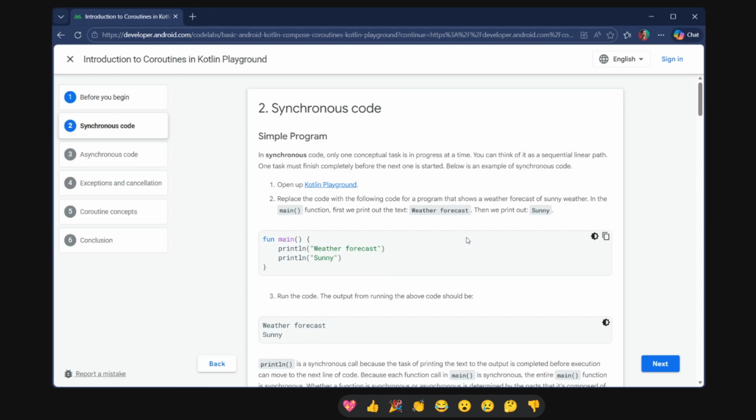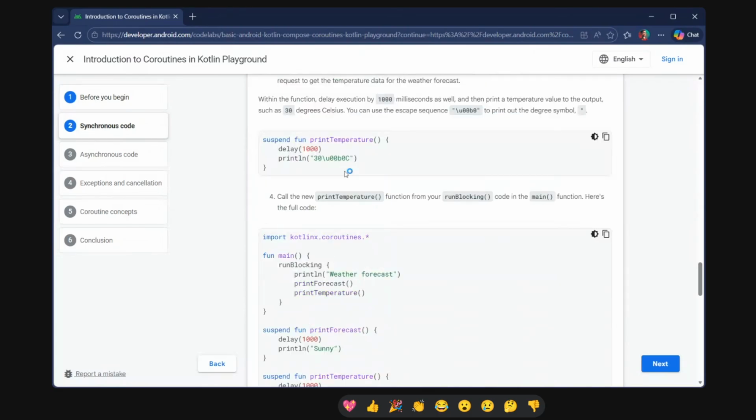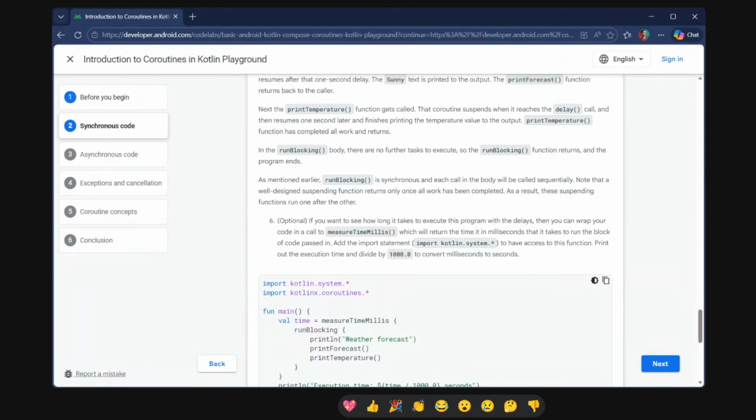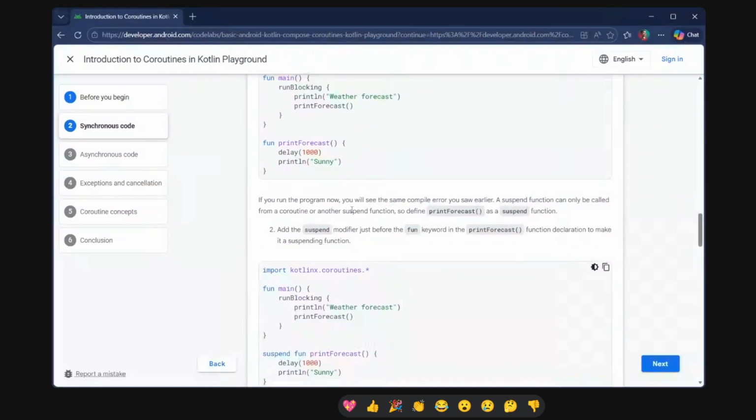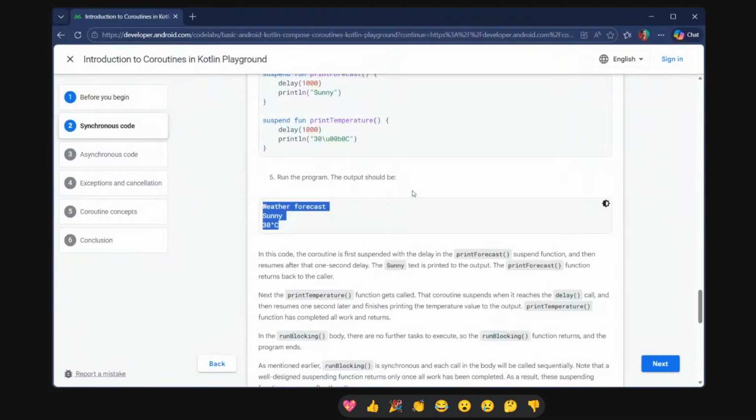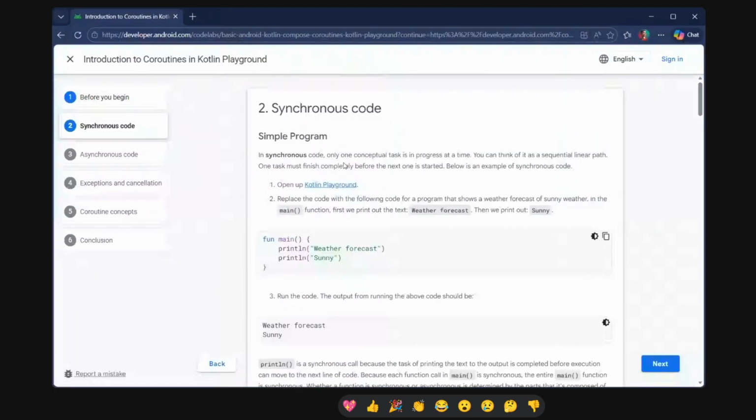Also, they have given some synchronized code for you to practice in the Kotlin Playground. You could go to the Kotlin Playground instead of Android Studio, and make sure that you practice one of these code labs. They have also given the expected outputs. As you can see, these are the expected outputs when you run the program. Make sure you practice those in the Kotlin Playground, and they have also given the direct Kotlin Playground link over here. You could go through this part.